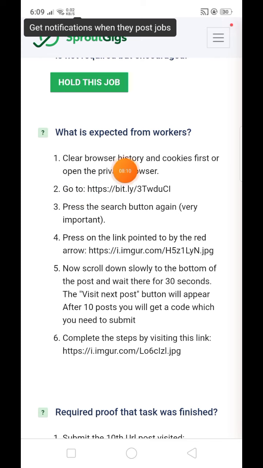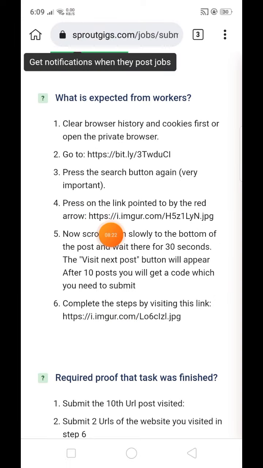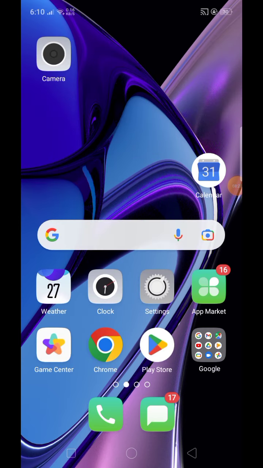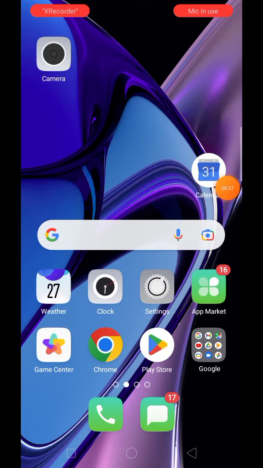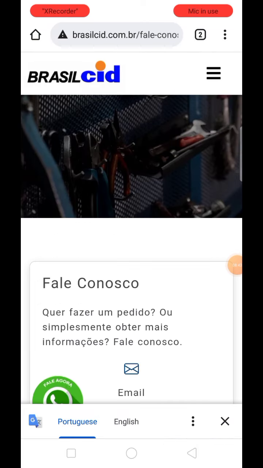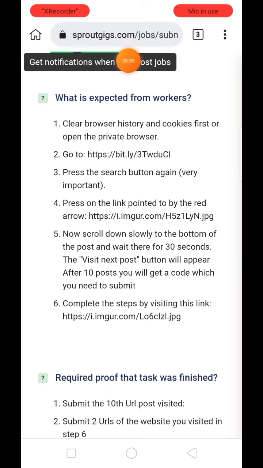Clear the browser history, then use a private browser. You need to read the instruction, guys. So I will do the actual task, guys. First, you need to have 2 browsers. This is the fastest way, guys. For example, I have Kiwi browser and I have Chrome. I will perform the task in Chrome because my Sproutgigs account is logged in on my Kiwi browser.